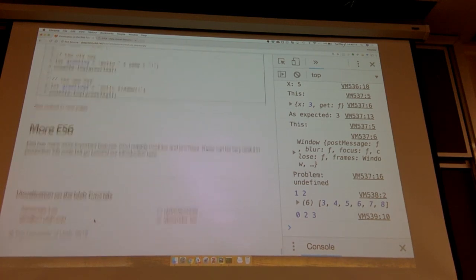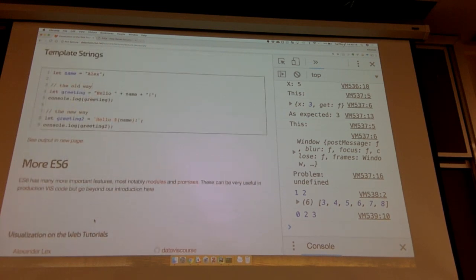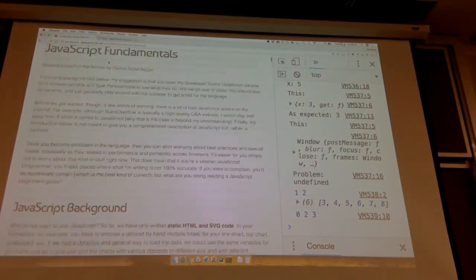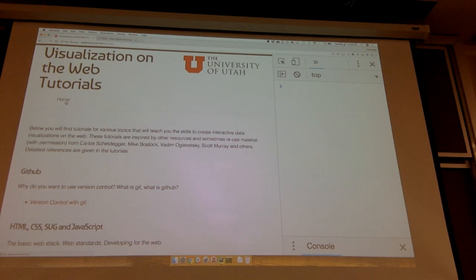And there are many other features, especially modules and promises, which are two things that are important if you build a real piece of web software. But I'll be skipping over those. We won't be needing those in the class, but you should definitely take a look at them if you ever need to do some web development. So now let me jump to any questions about JavaScript?